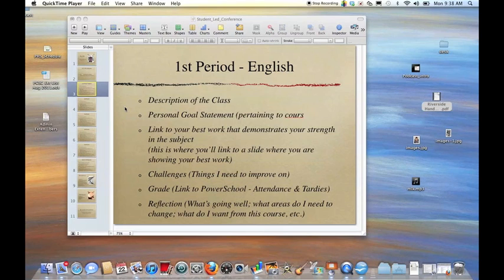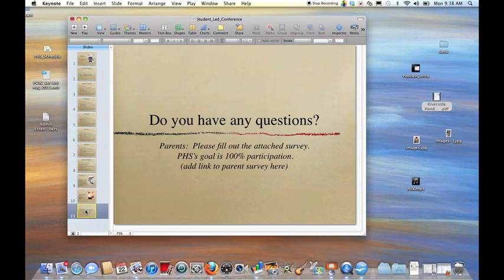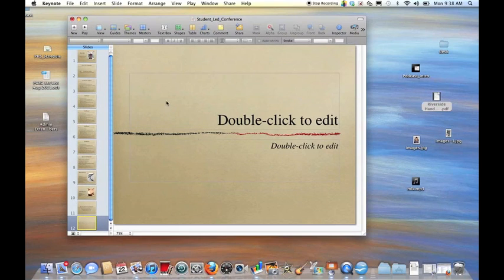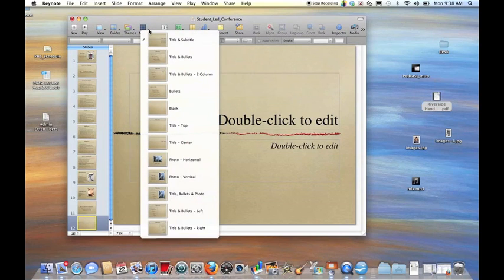Another way you might want to link to your best work that demonstrates your strength in the subject is to put it on a slide and then link to that slide. So I'm going to go to the last slide, and I'm going to hit the plus sign above New. That adds a new slide. I think I want it blank, so I'm going to click onto the down arrow next to Masters, and we'll put blank in it.